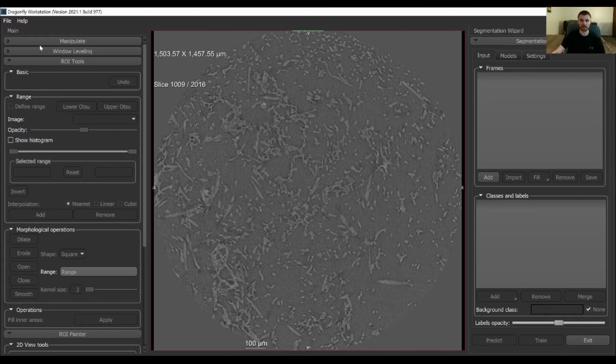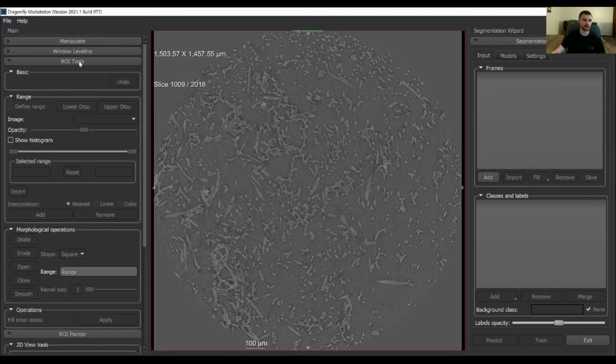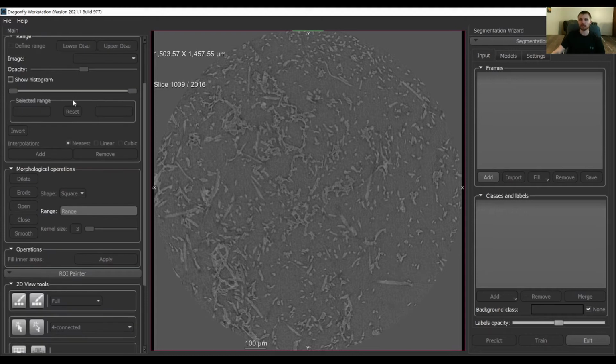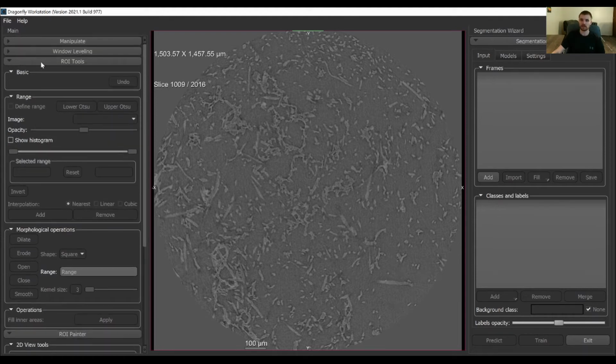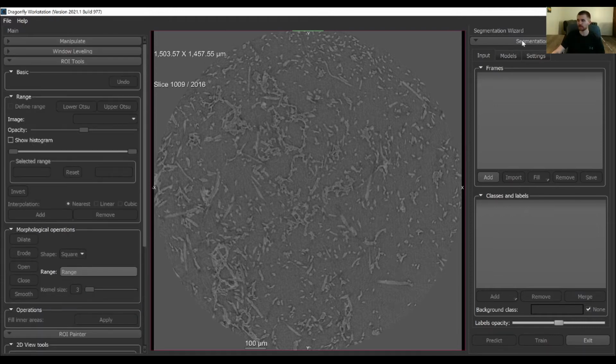In this session, we have a lot of different tools, a lot of different abilities, ways to manipulate the image. I think we're going to have future videos about some of these tools, like window leveling, which is very useful for getting rid of parts of the data, like the void that you don't want. But in this tutorial, what I'm mostly going to end up using is the ROI Tools section and the ROI Painter section, as well as everything over here to the right, where we'll be looking at all of our frames and all of our labels, classes, things like that.